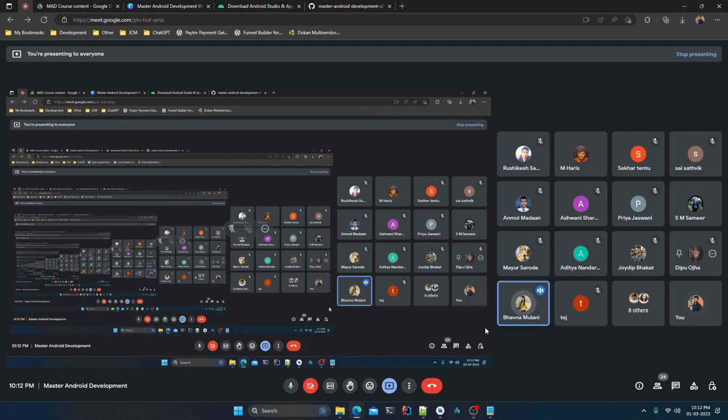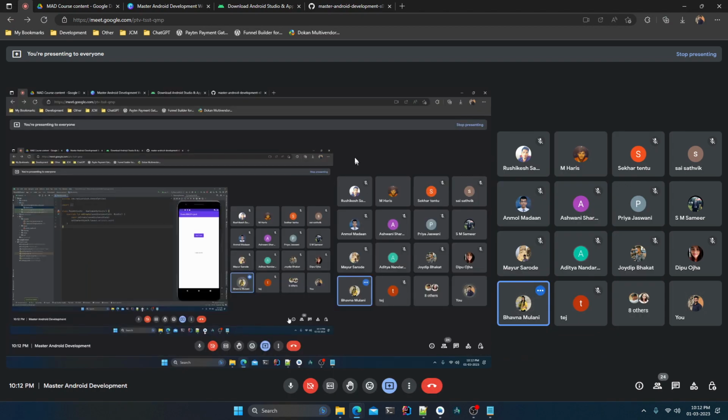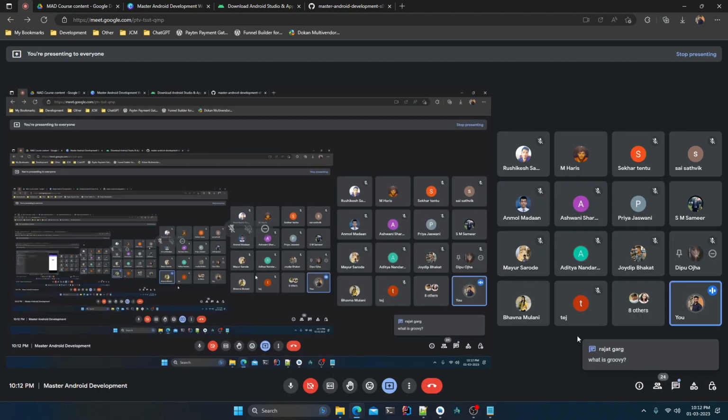Rajesh, are we going to implement APIs with the MVVM? Yes, so we are going to use Retrofit, right? So yeah, definitely we are going to use the API call.